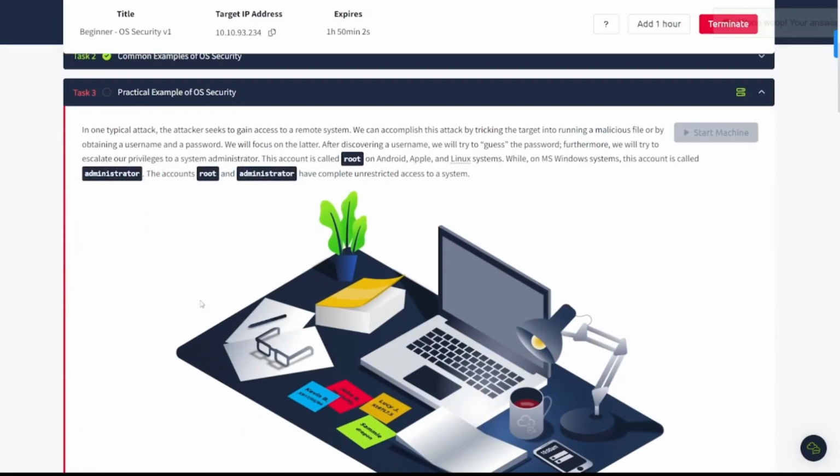All right, task number 3 here. Practical example of OS security. In one typical attack, the attacker seeks to gain access to a remote system. We can accomplish this attack by tricking the target into running a malicious file or by obtaining a username and password. We'll focus on the latter.